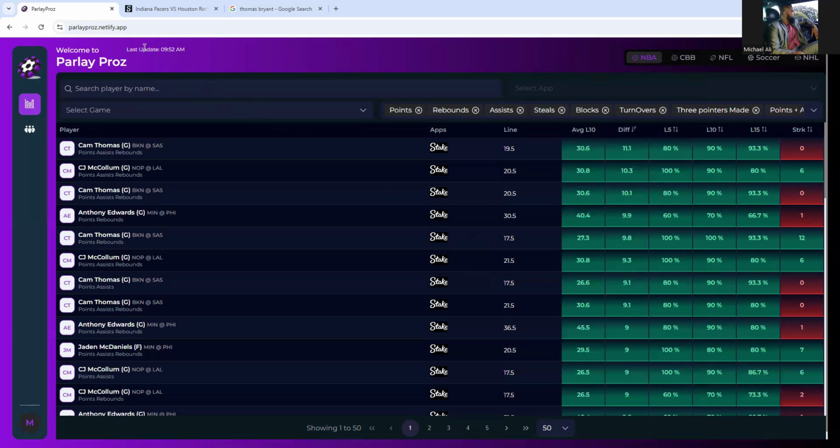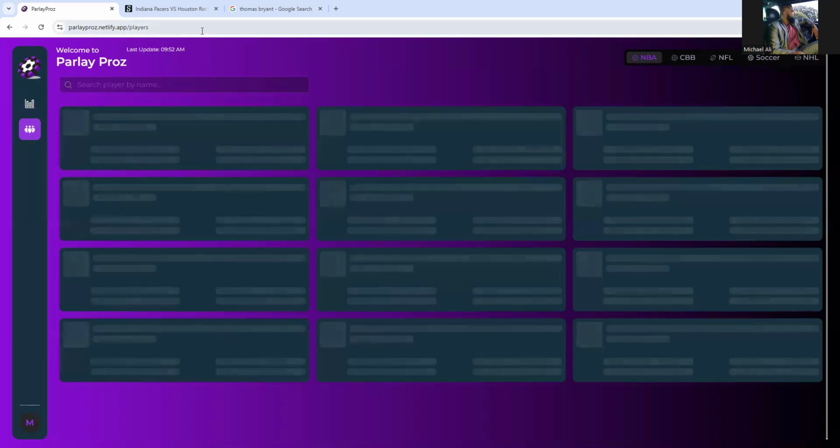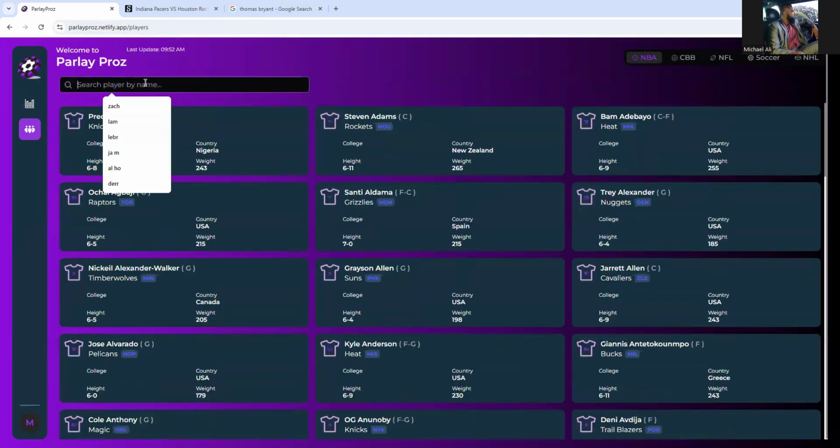So this is where you could see the last update. The last update is important. This will tell you when we scrape the Stake website and update the new fresh lines and new players and new stats and these things. Now we have an entire player database here. If you want to check any player, probably the same Thomas Brand, you could type in his name here.